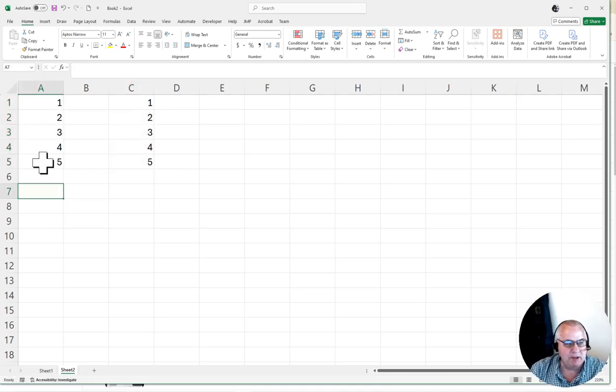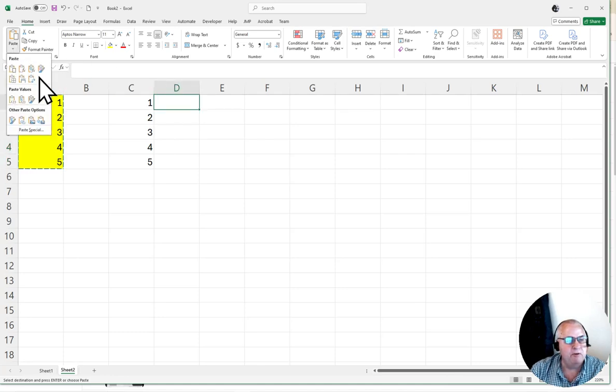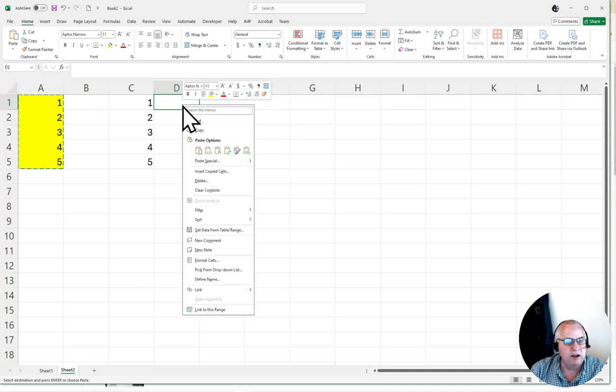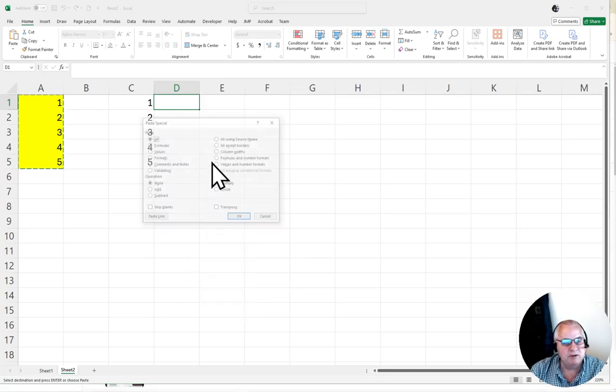You press escape, that takes your selection off. I'm going to change the background of this to yellow, I guess. There we go. Now I'm going to copy that. You can click over here and do the down arrow and access the paste special here, and they've got a lot of the options up here. Or you can right click on this, and again the paste special is right here.